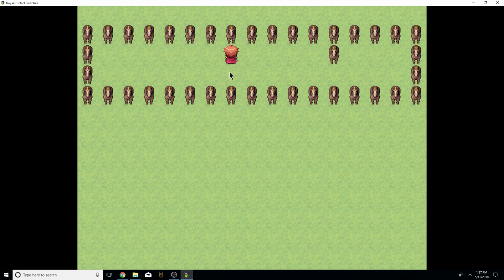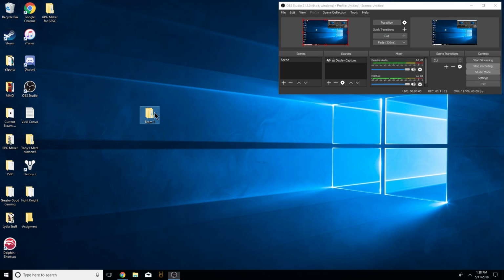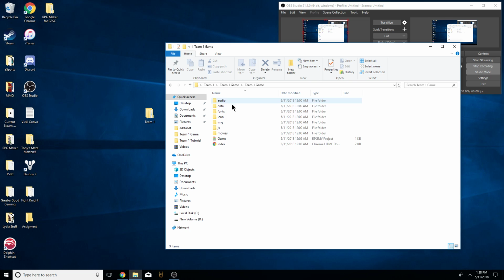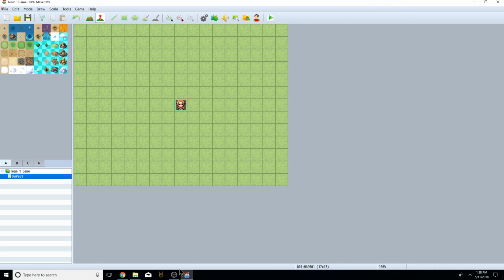And those are just some of the things you can do with switches. There's a lot you can do with switches. So I want you guys to get creative, load up your own games, and let's start putting some switches in. All right. So go ahead and have a seat. Team 1 game. Load up your game. I'll come around and help you guys out. Here we go.